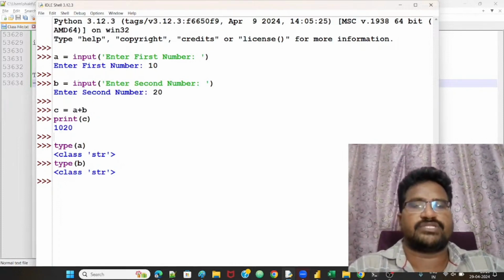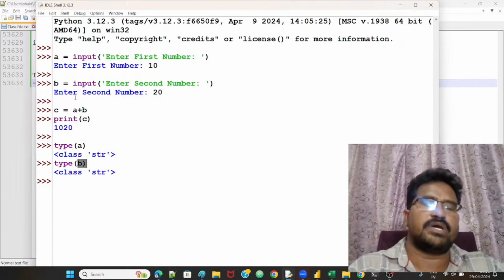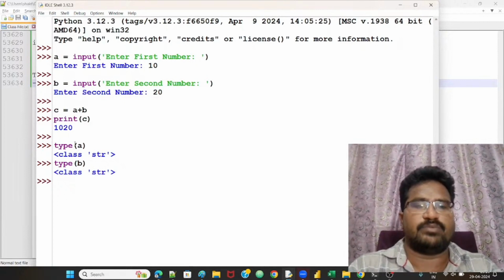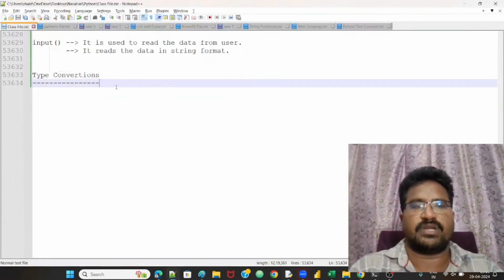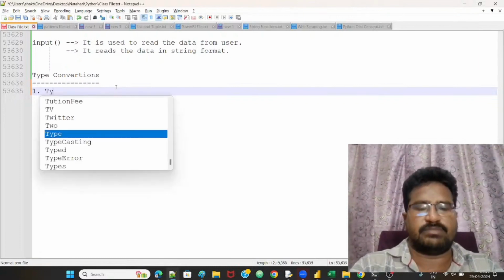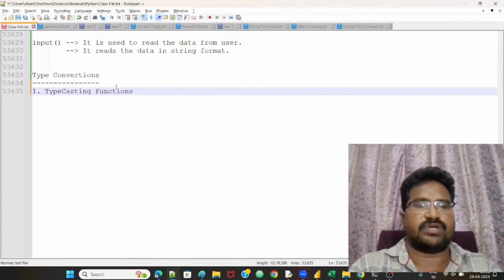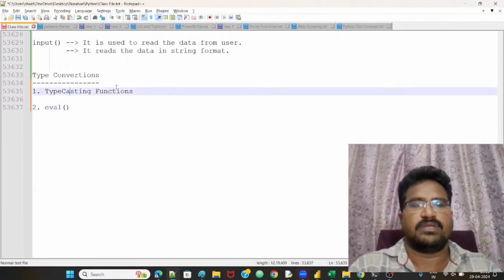Now if I want to perform the addition, then we have to change the types of these variables. To change the types of these variables we use the type conversion functions, right? There are two ways to convert the data types. First one is by using typecasting functions. The second one, we can use the eval function also.